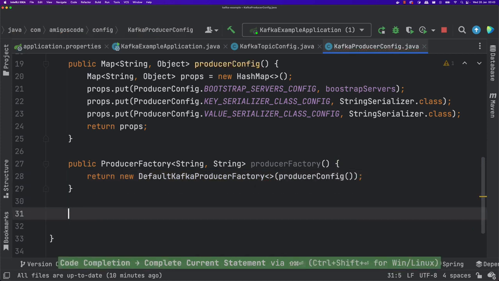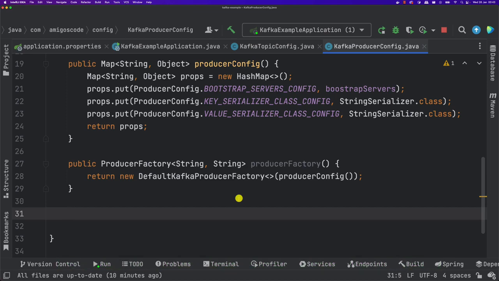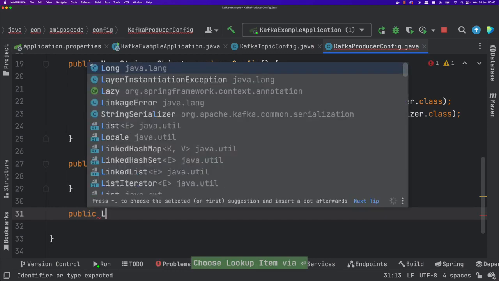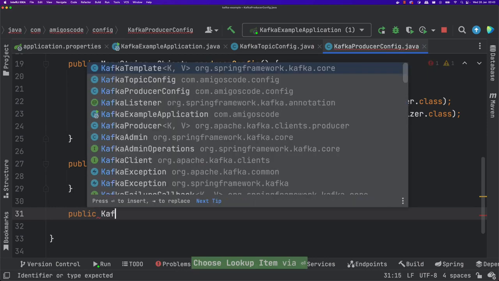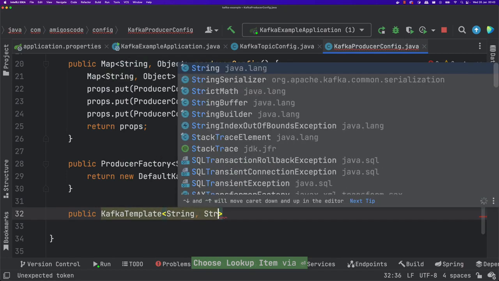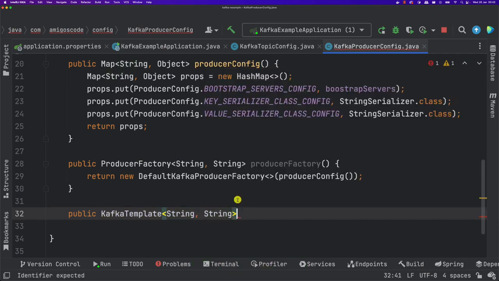And finally, now that we have the producer config, which allows us to create Kafka producers, we need a way for us to send messages. Now, this is possible with the KafkaTemplate. So the template also will be of type String and String. So this is using generics. And again, if you were to send, for example, a custom object, this will be that custom object data type.